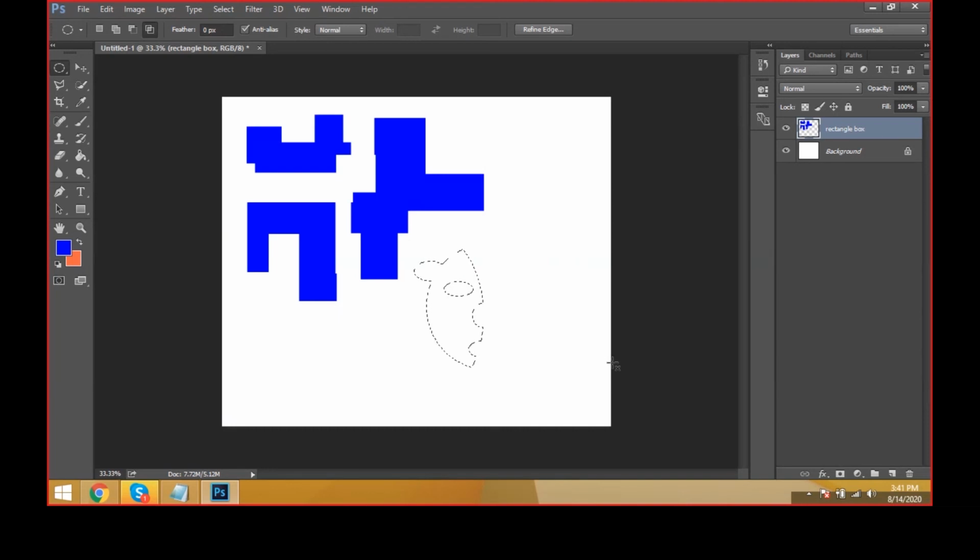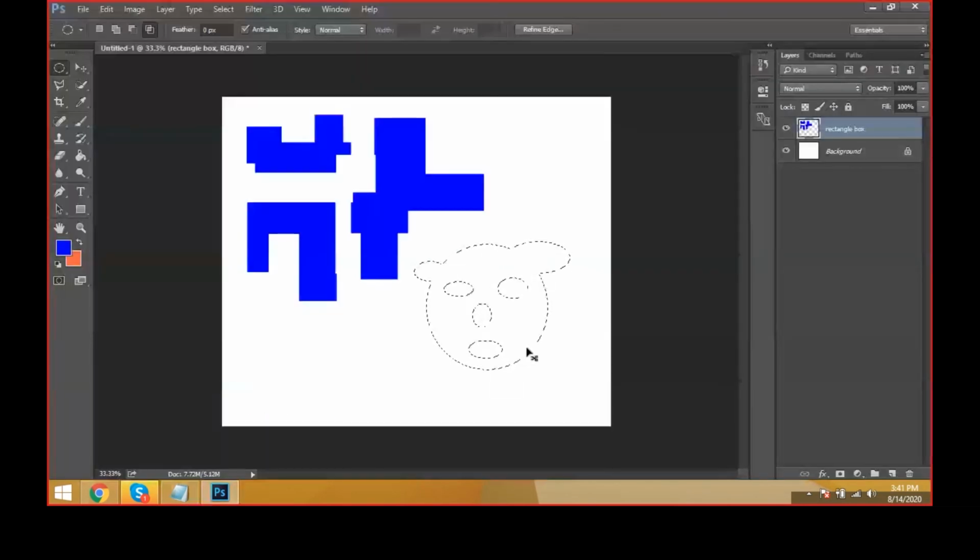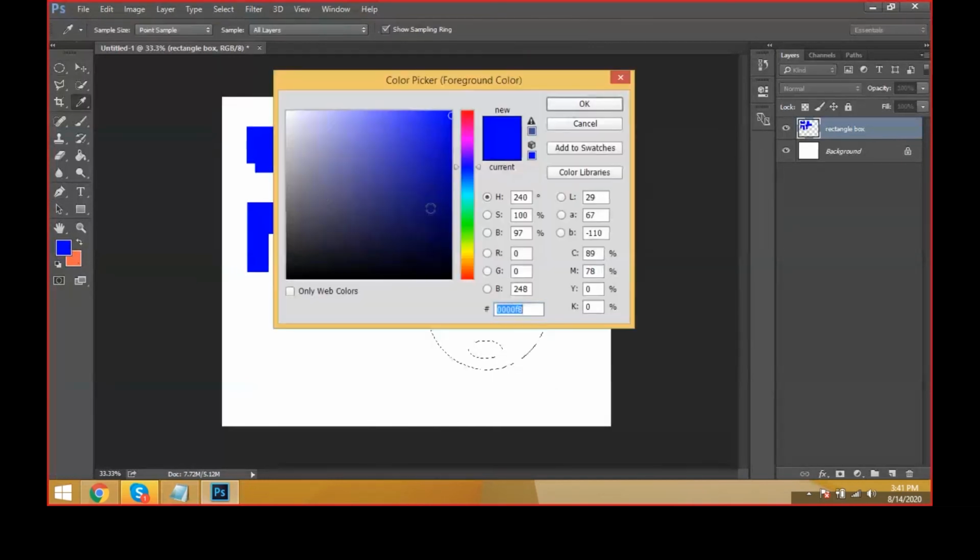Again, I have to come backward. It's called Control Alt Z, step backward, friends. Already we explained this here. It's undo. Okay, if you make any mistake, you can go backwards. Control Alt Z, Control Alt Z. Again, you can go with Control Shift Z, Control Shift Z. Step backward and step forward. Now you have to fill the color. I'm taking again.